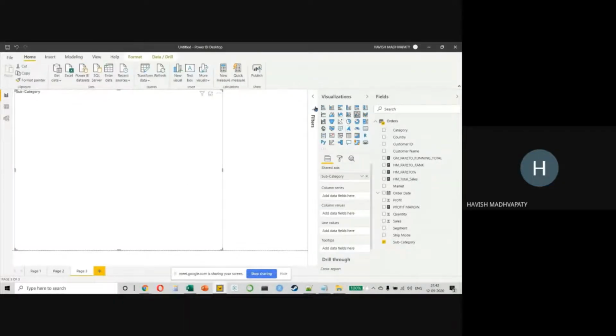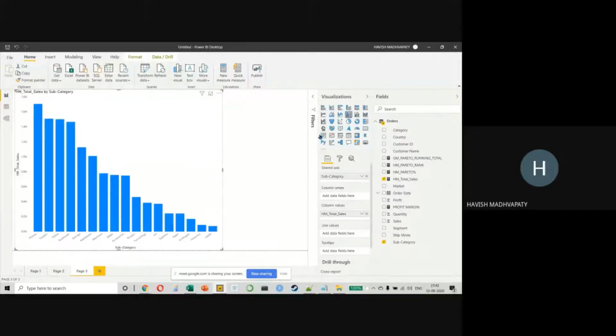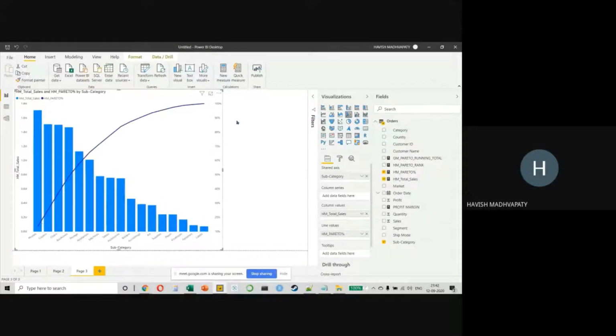I don't know, everything looks okay. Let me just try once again. So if I convert this into a line and column, yeah, it's working now. Anyway, there must have been some error earlier. So let me click on Pareto and put it in line value. And you notice we get our Pareto chart.